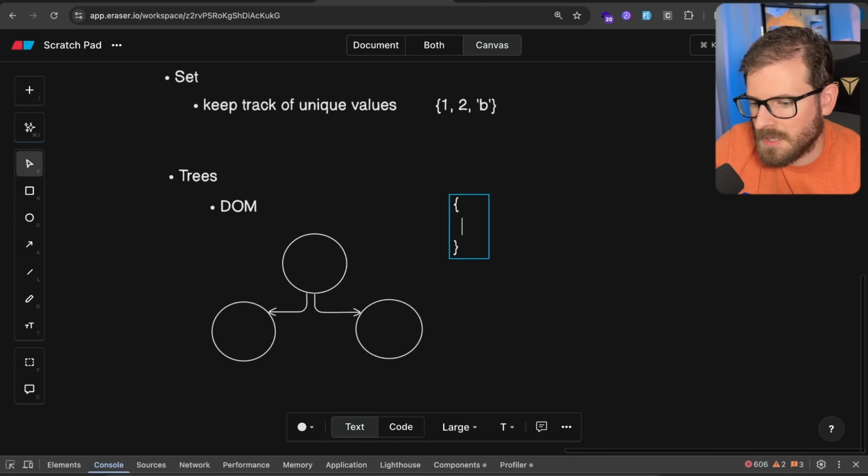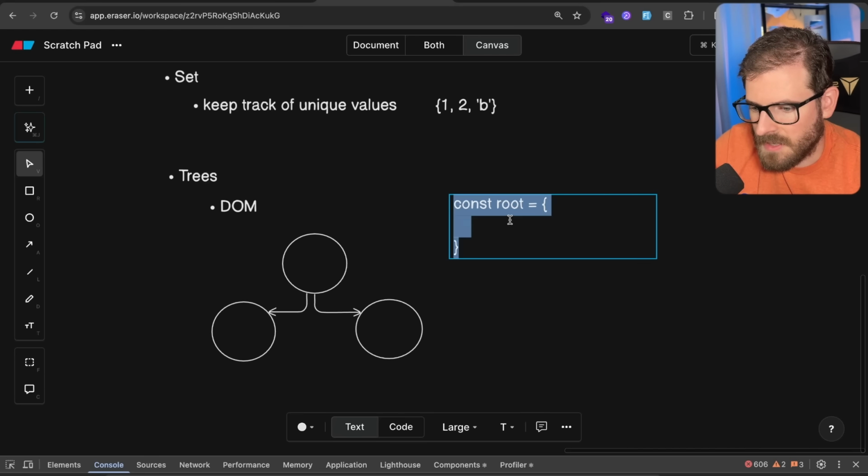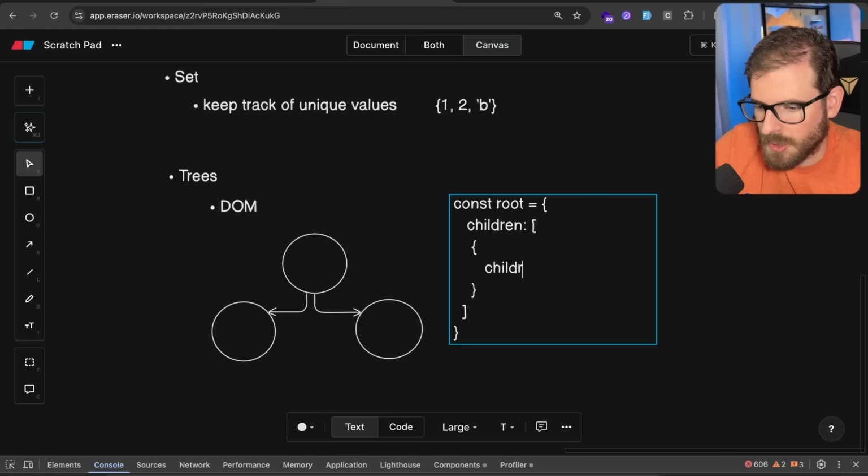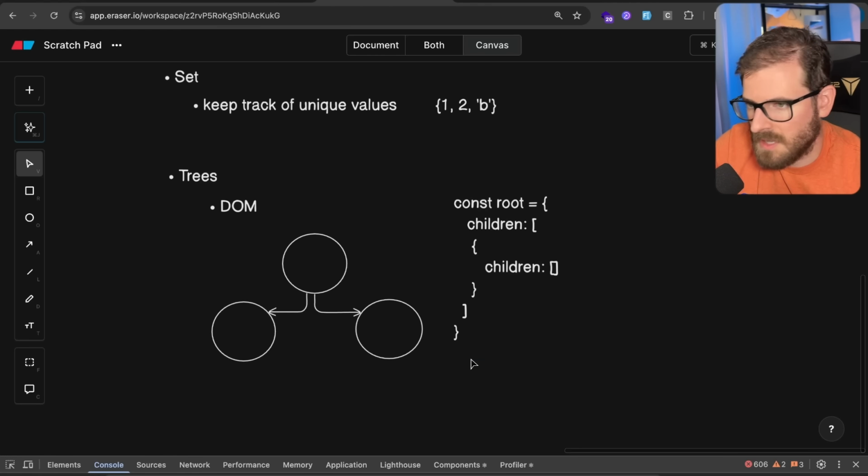So when it comes to a tree, typically you have a root node like this, and then the root node can have children nodes. So, an array of children. And then inside of all those, again, you're going to have objects, and those objects can have more children. And it just goes deeper and deeper recursively.